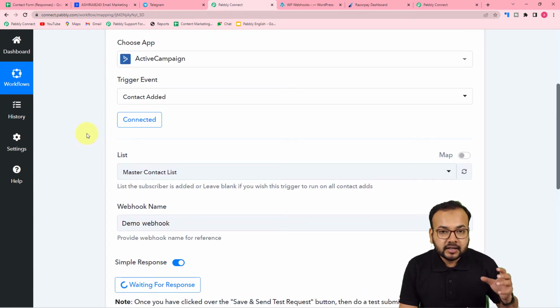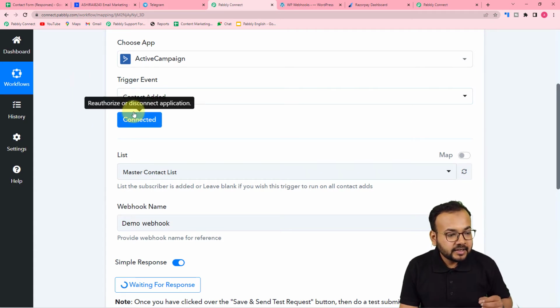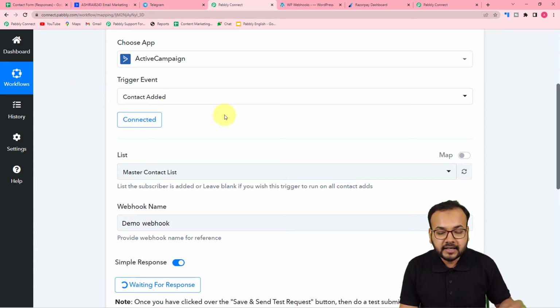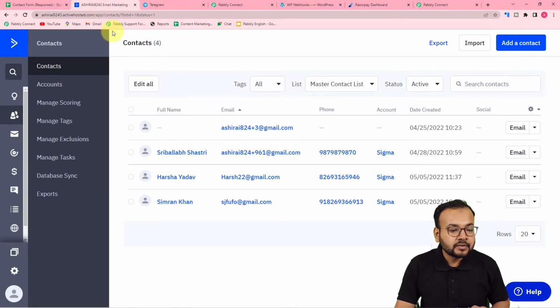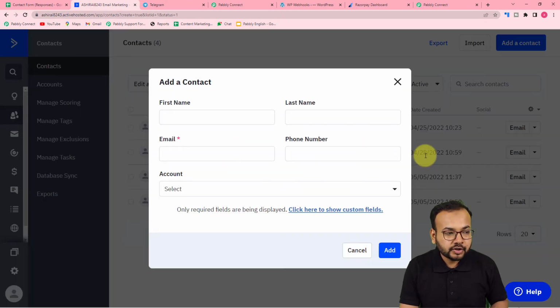So the test submission would be same as the trigger event that you have selected, right? So for now we have selected contact added. So let's create a test contact in ActiveCampaign and fetch the data of it. So I'm going back to ActiveCampaign. Here let me click on add a contact option.